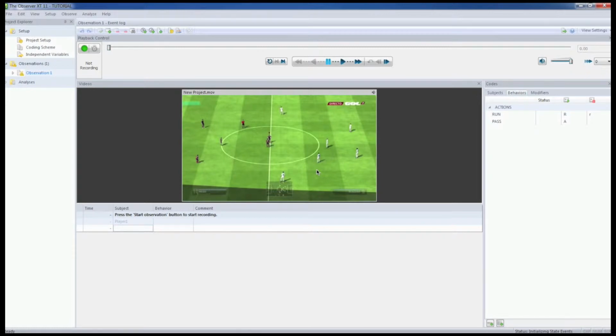In this case, an example for a state event would be capital R to start the run behavior and subsequently a lowercase r to stop the run behavior. Once a behavior is exhibited, all you need to do is hit the key that corresponds to the behavior to code it.